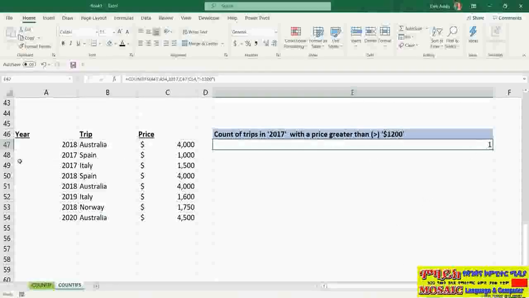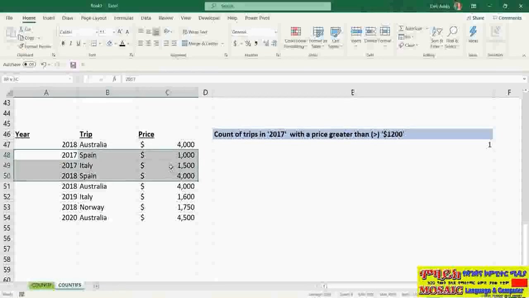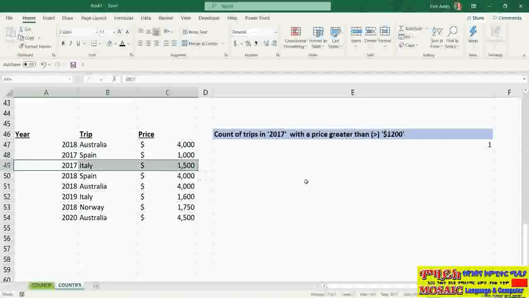So a quick visual check. Now I only have 2 trips that are launching in 2017 and I can see that yes, only one of those, the trip to Italy, is over $1,200. So a few different examples there of how to utilize COUNTIFS.